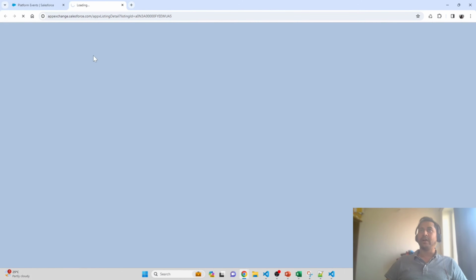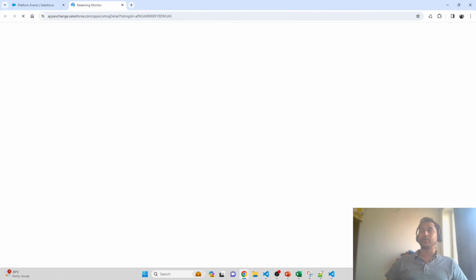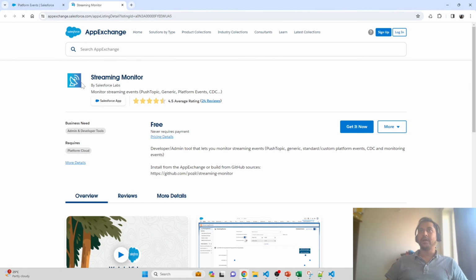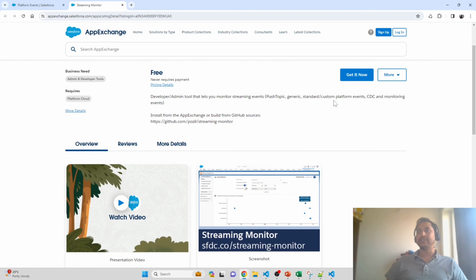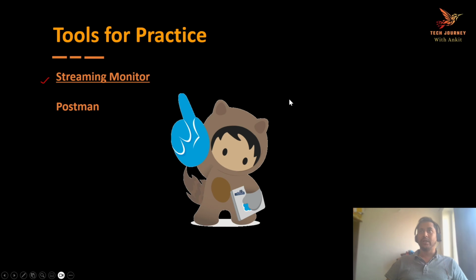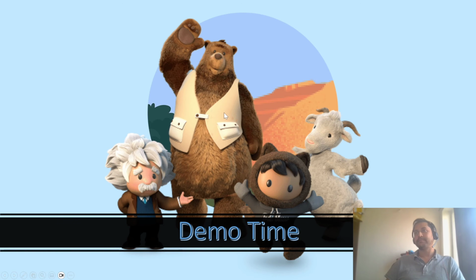So again, if you are directly following part 2, make sure that you install this streaming monitor from the AppExchange. It's a free tool. You don't have to pay a single penny to get this tool. Get this installed on your machine, and I recommend you go over this video as well, where they have briefed how you can use this tool for streaming API testing. We will be using these two tools in our demo as well.